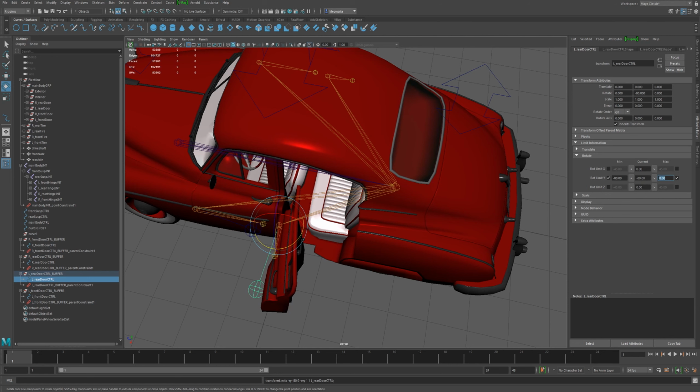And if you're going to do the trunk and the hood, basically the same setup for the doors you could do for the trunk and the hood. But for this car, there's nothing under there in the front or the back, so I'm not going to set up the opening and closing of the hood.